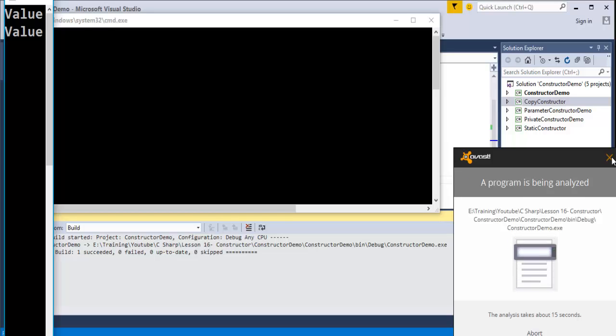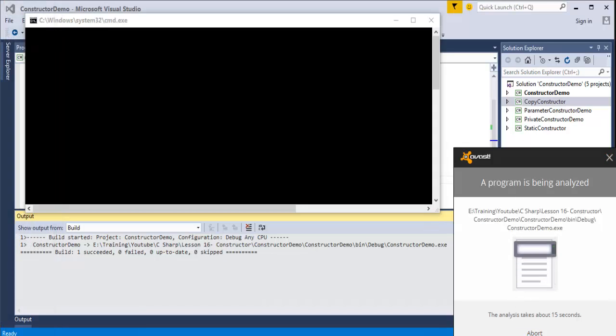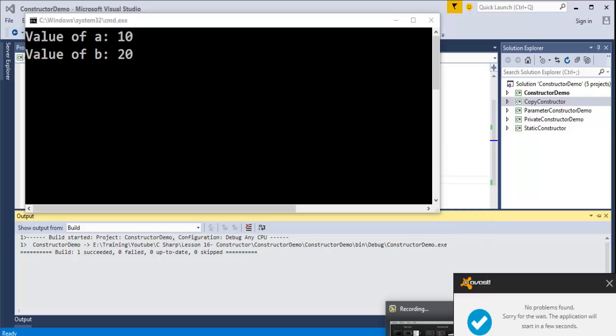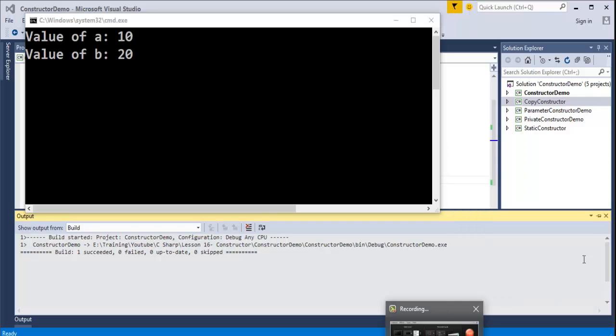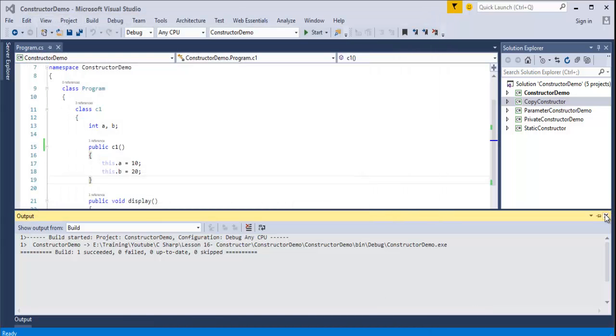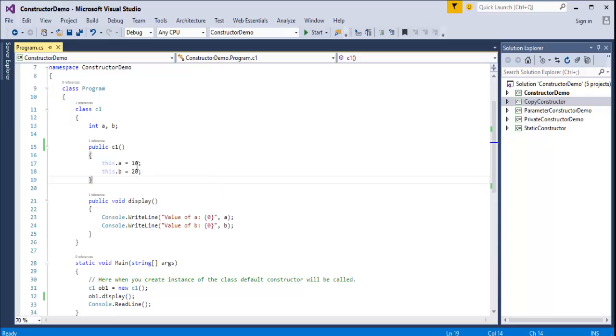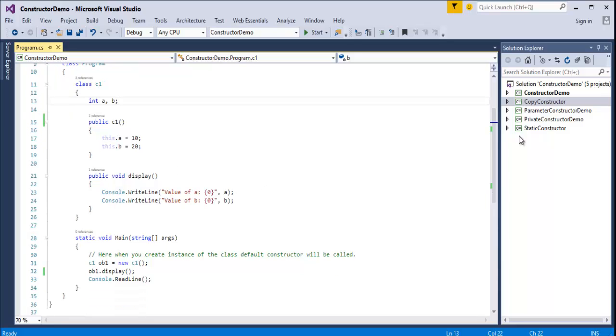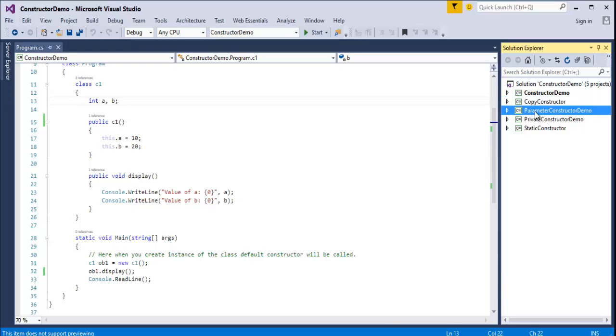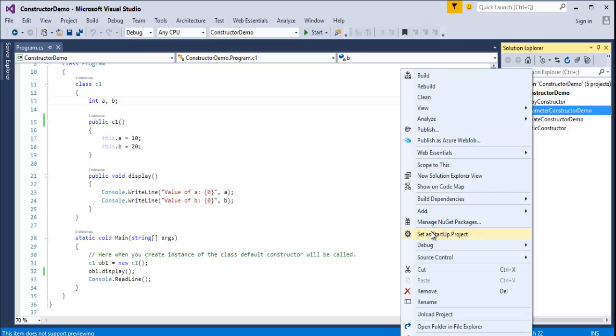Now once it is completed, okay, now the value of a and b is printed. This is how the constructor works. A constructor is mainly used to initialize an object, or to initialize values to the variables present in the class. This is the use of constructor. Now we'll see the parameterized constructor. This is the example for parameterized constructor.